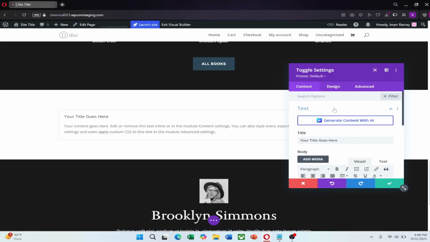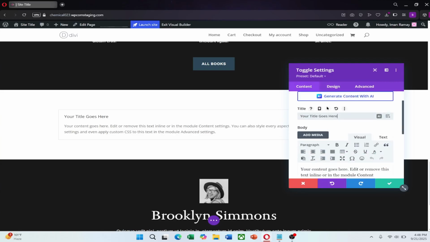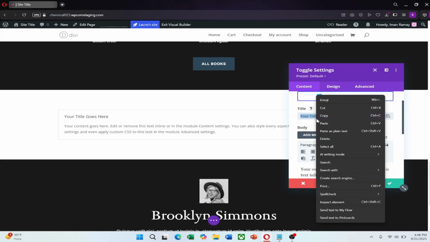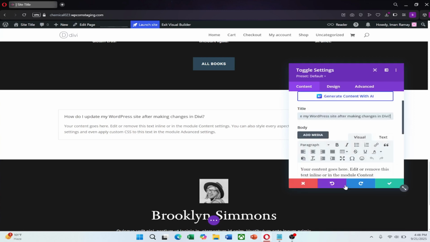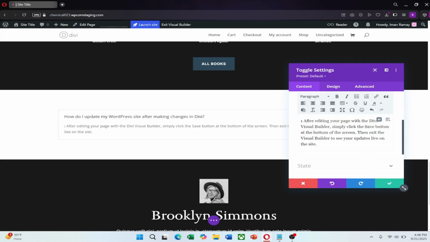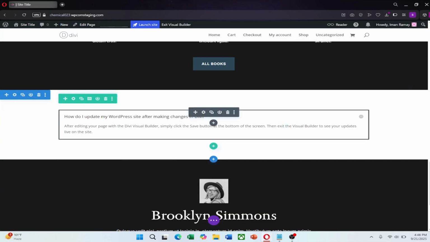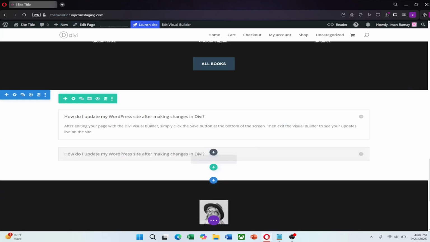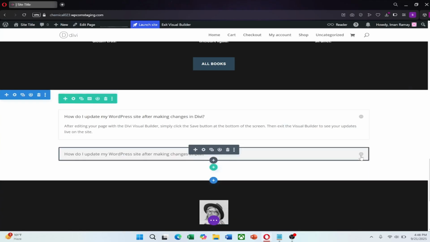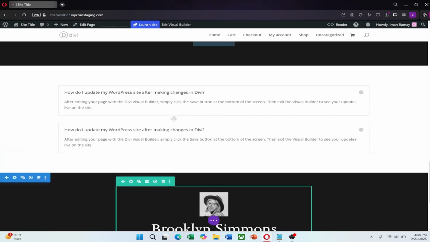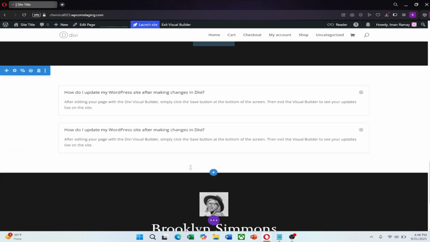When you add it, you will see a field for the title and another field for the content. In the title box, type in your question. In the content box, type in the answer. By default, the toggle can be expanded or collapsed when visitors click on it, which makes it perfect for FAQs. If you want to add more questions and answers, simply duplicate the module or add another toggle.